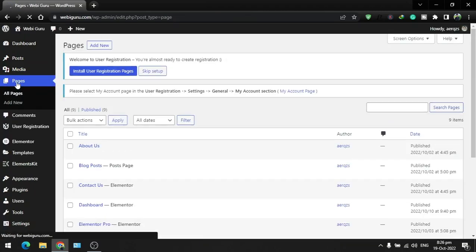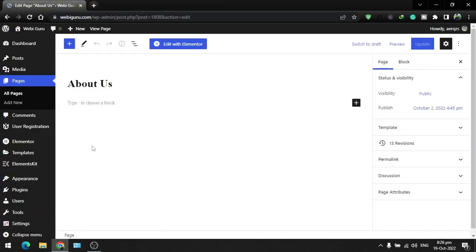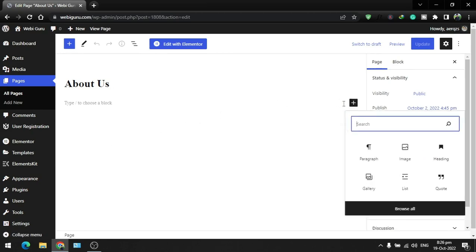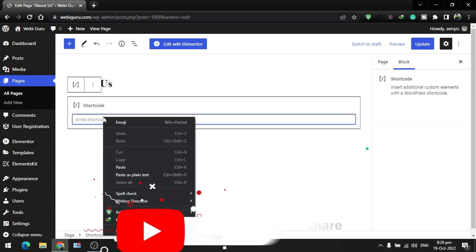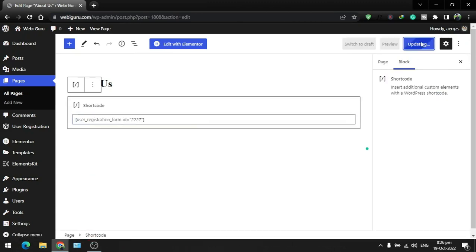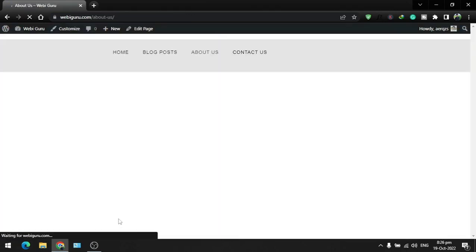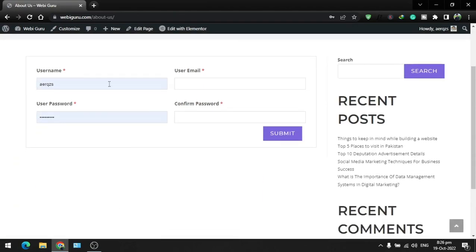So I'm going to the pages and I want to show this form in this page. I go to the edit and click on this plus icon and search for shortcode. Here is the shortcode. Here I can paste it, update it. After updating, click this view page. You can see here is our sign up form. When any user enter their details and click on submit, it will be registered in our WordPress website.